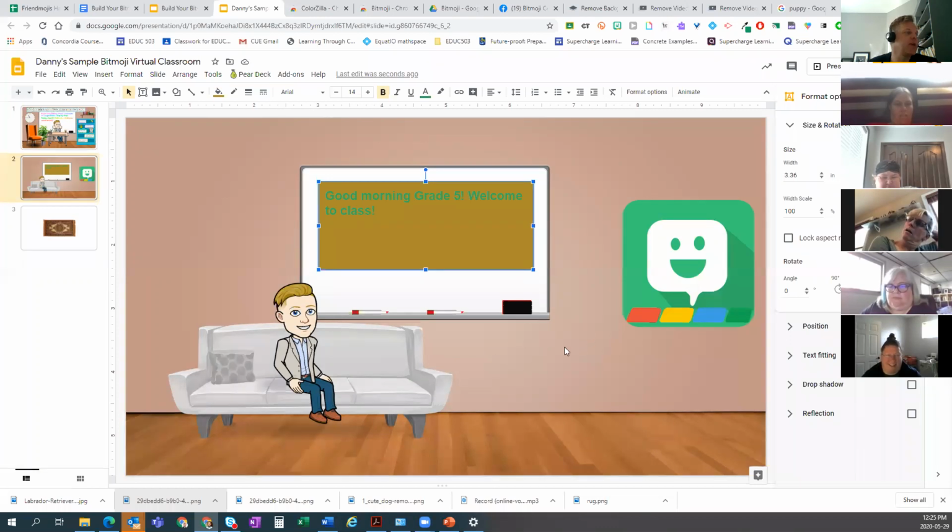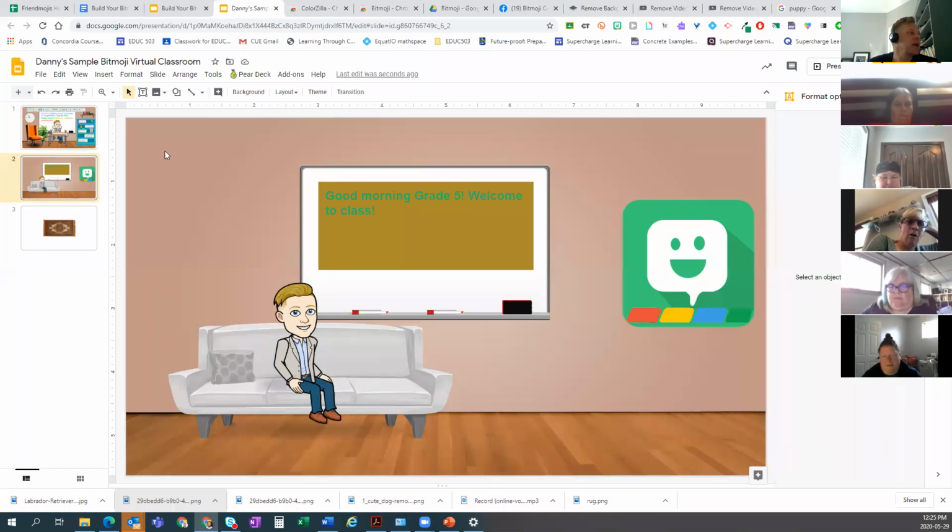Could I change the color of the background? Yes. And how you would do that, let's say you had added this wall floor, but you don't really want it to be pink.